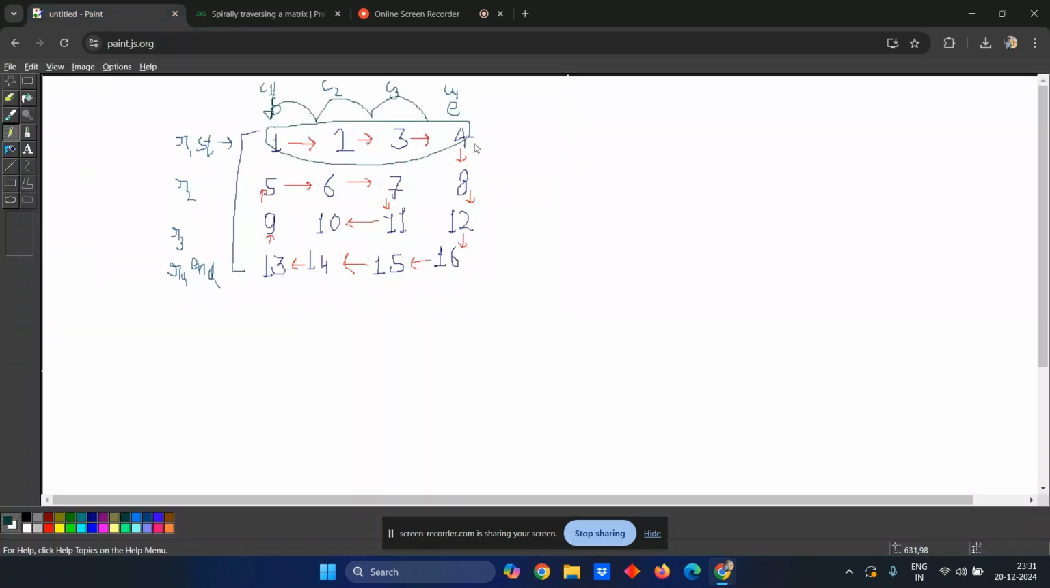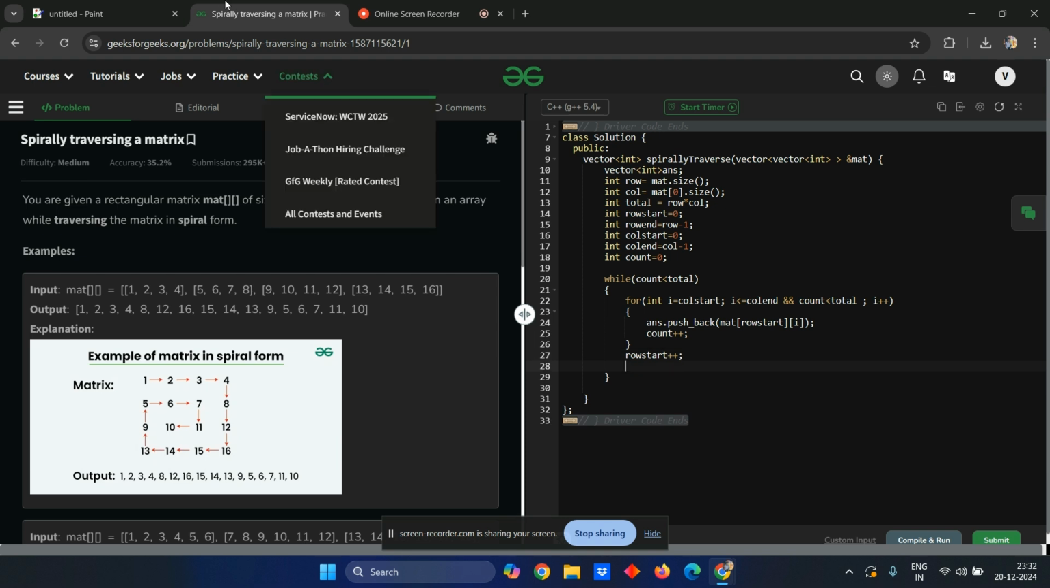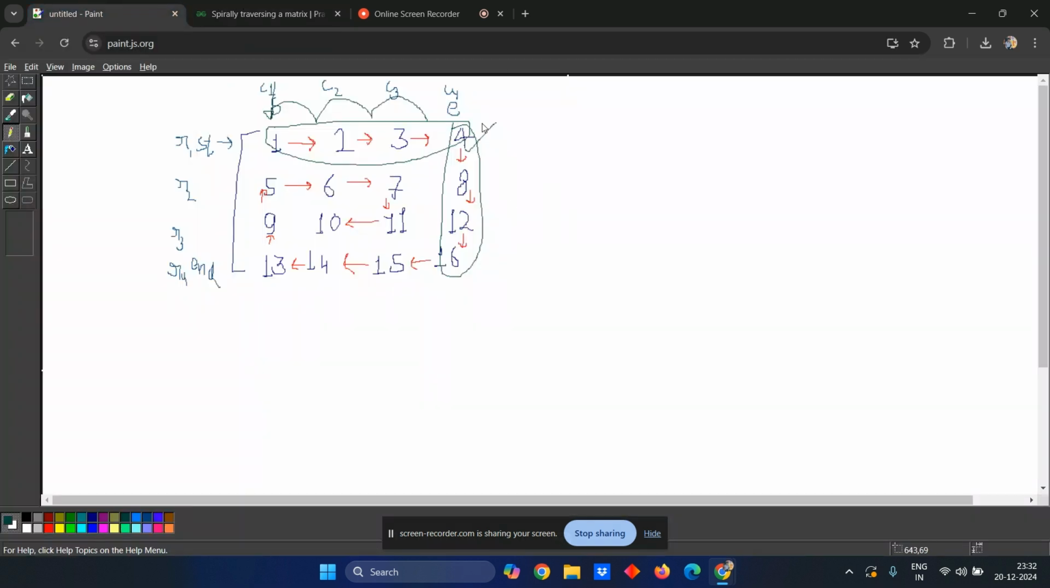Okay, now the next approach is to solve for this part. Currently we are on this position. We have completed these things. Now here this is actually column end, and we will start from this. So basically we have to do row start plus plus, to move to the next one. That means now we are coming to this particular position. Okay, now we are on this position, row start plus plus.